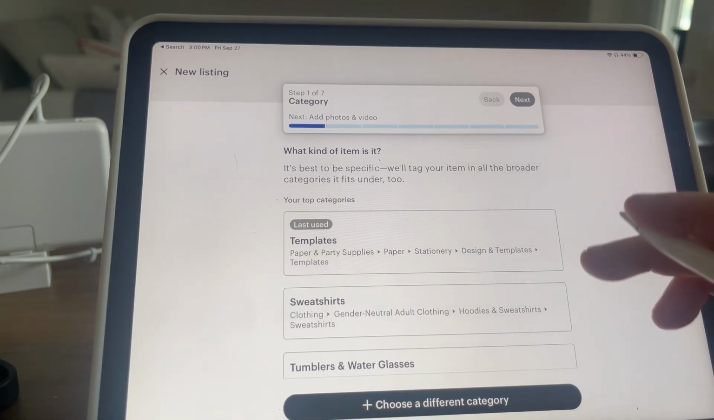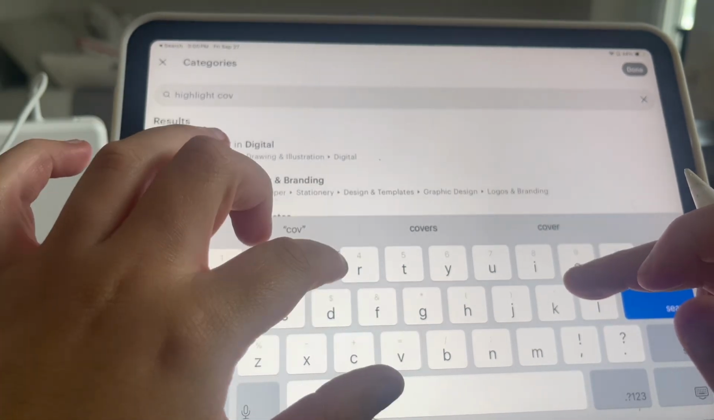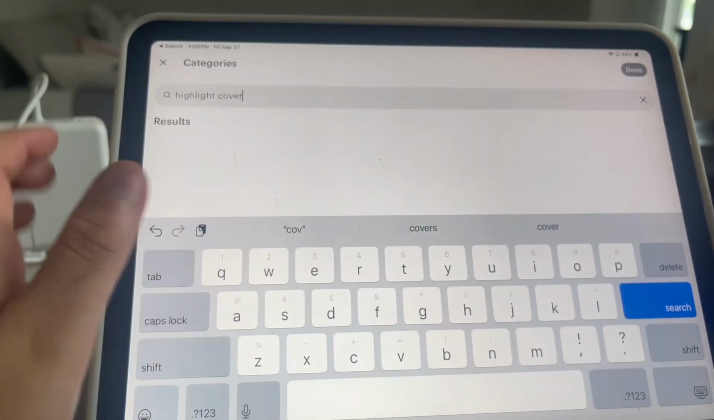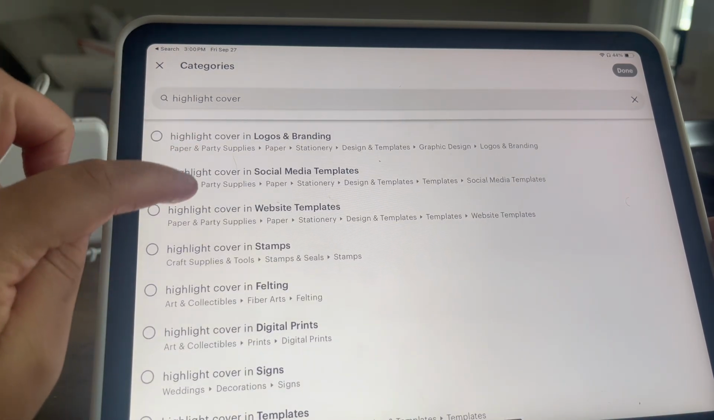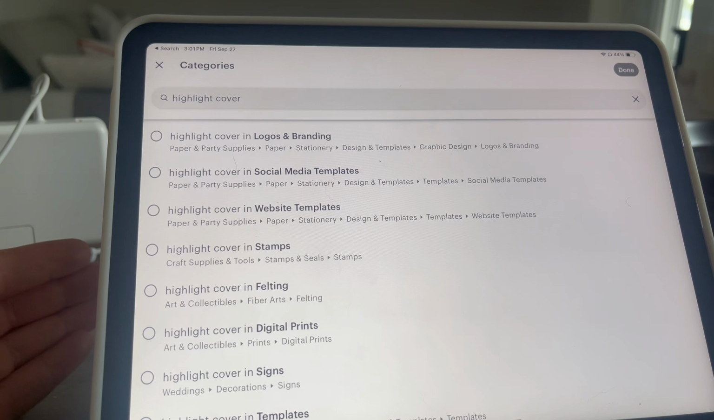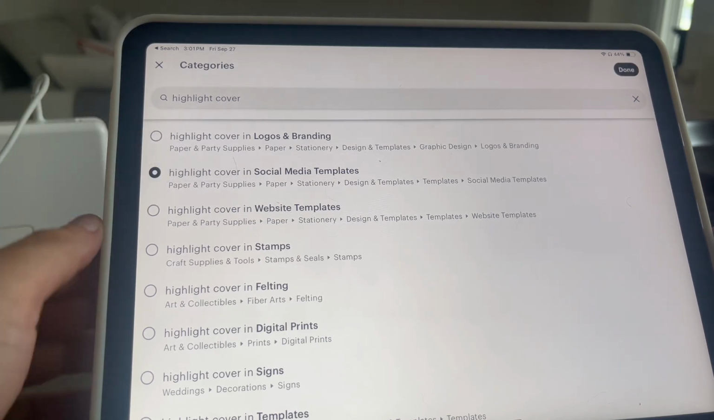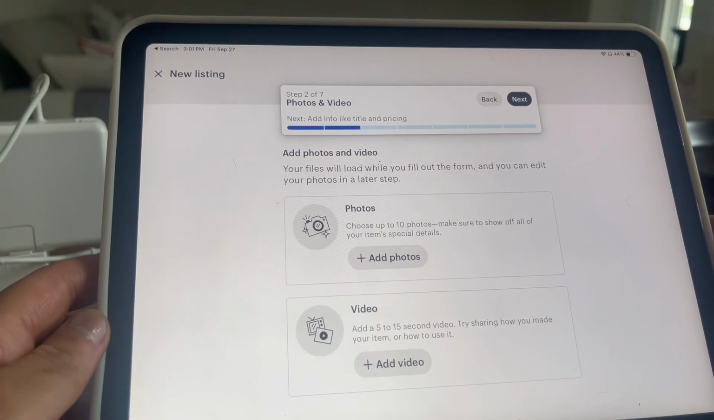First things first, we're going to pick a category, highlight cover. So we're going to type in highlight cover, and you can see in digital, highlight covers and logo and branding, and social media templates. I obviously think that this fits social media templates the most, so I'm going to select that as our category. Then we are going to go to the next category.